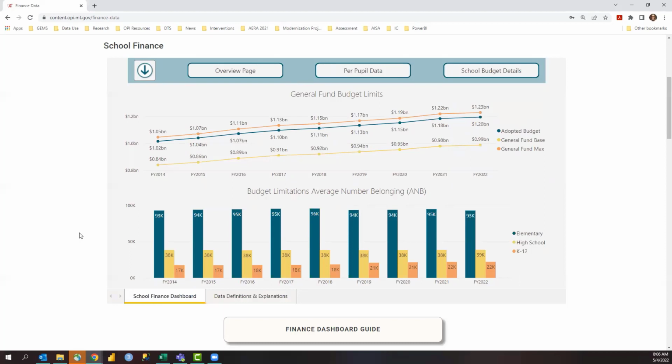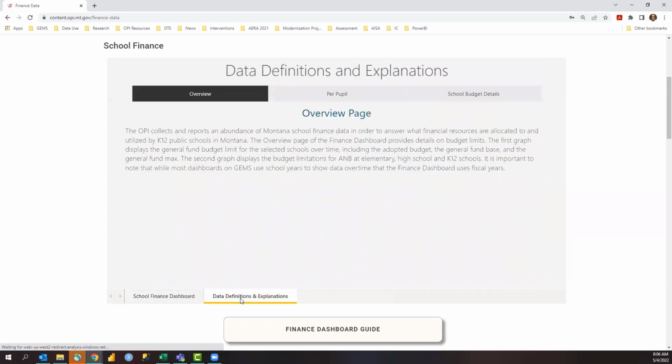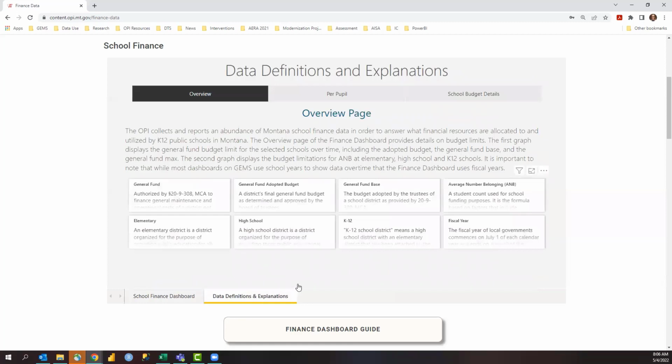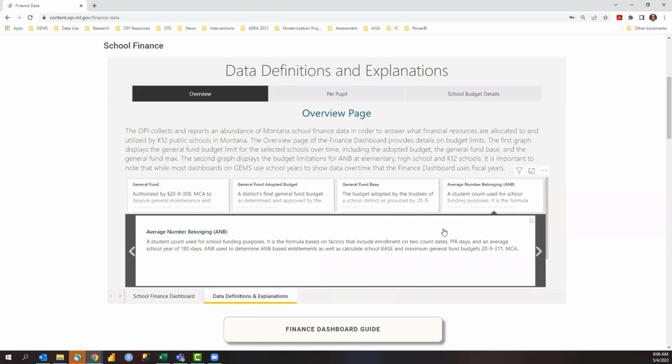For example, the budget limitations are based on ANB. We can use the Data Definitions and Explanations tab at the bottom of the dashboard environment to find a definition for some of these elements. In this case, looking at a definition of the average number belonging, we see that ANB is calculated by using both the October and the February enrollment counts.